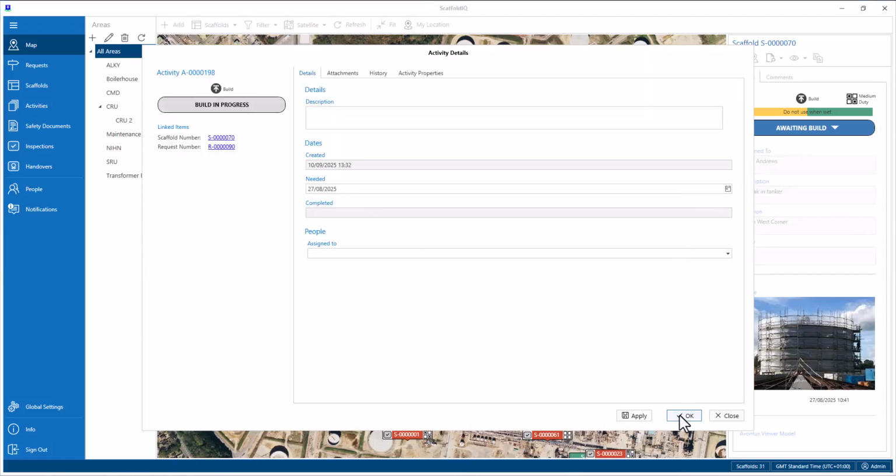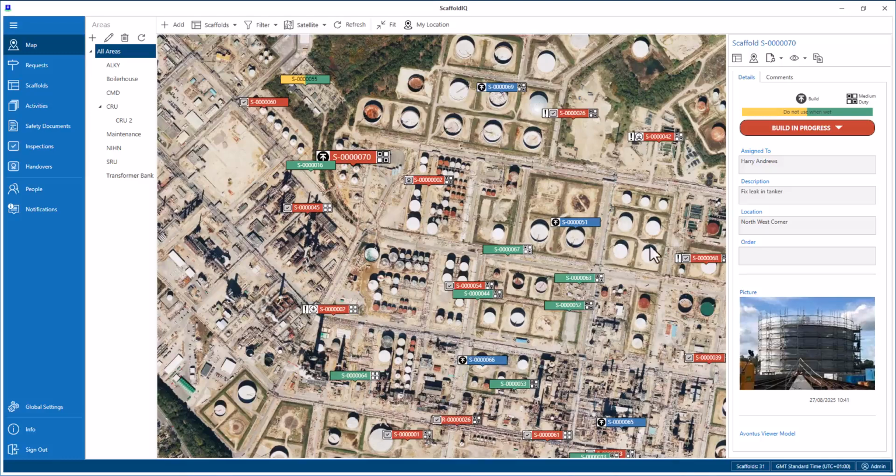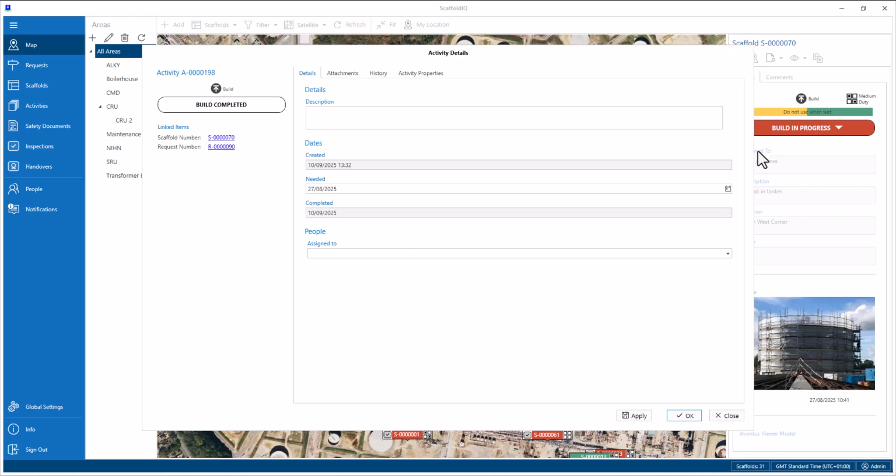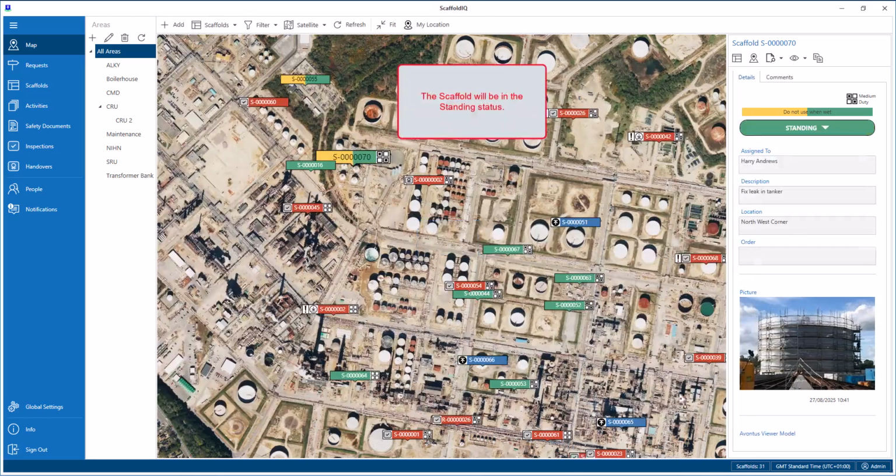Add information to the activity if required and click OK. The scaffold will change status to Build in Progress. Click on the status and select Complete Build. Add information to the activity if required and click OK. The scaffold will be in the standing status. You can also configure the settings so that any erected scaffold can be inspected or handed over.